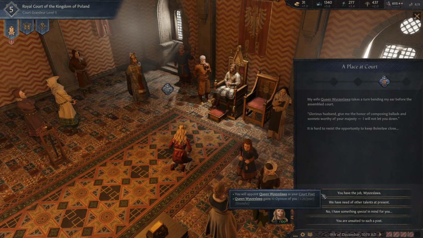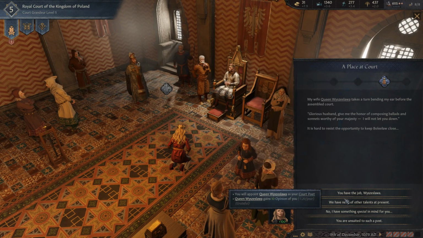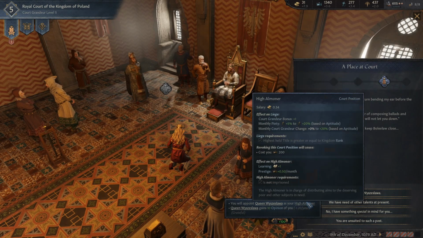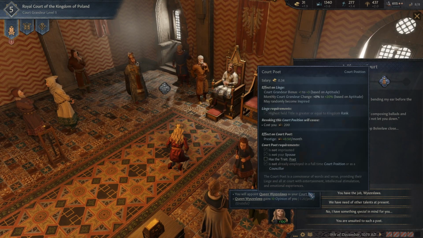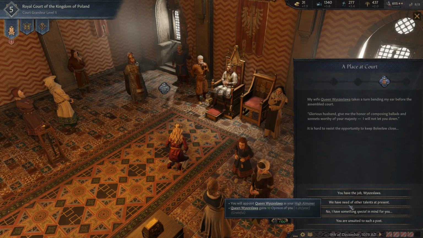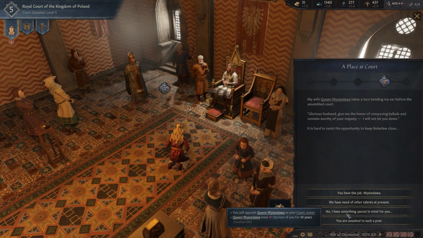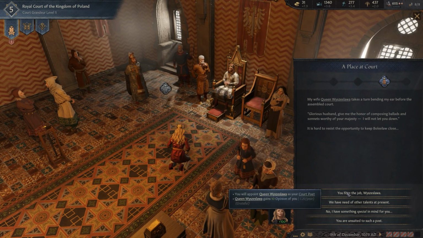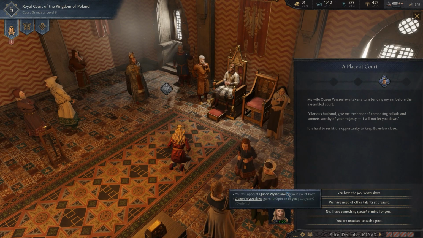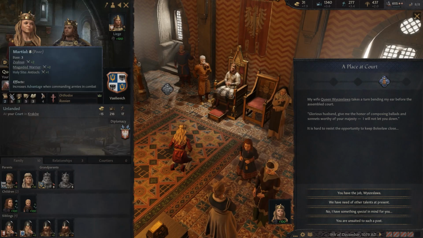As far as what they do here, the court poet is going to grant us more grandeur, while the High Almoner is going to grant us more piety. I guess you get grandeur from that one as well. Okay, so yeah, you can get grandeur from both of them. You can instead make her a court jester, and no, I have something special in mind for you. I could see giving our wife a job if she really wants one.